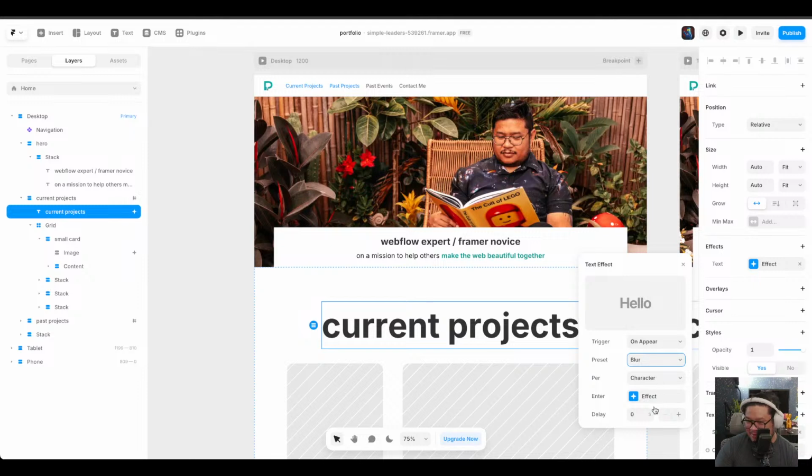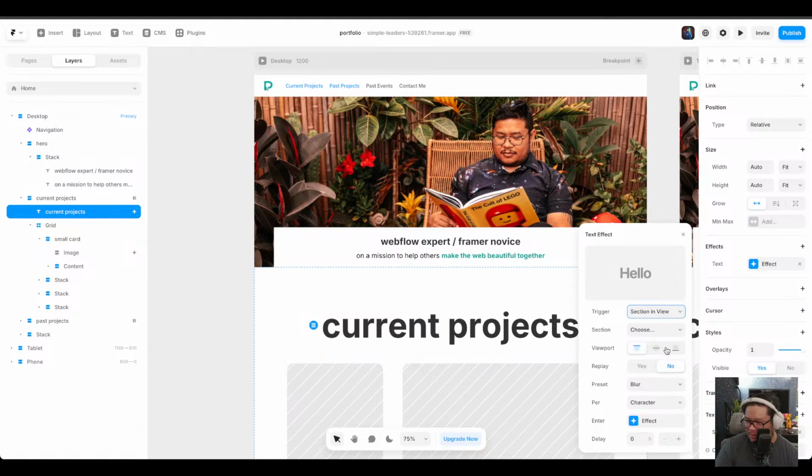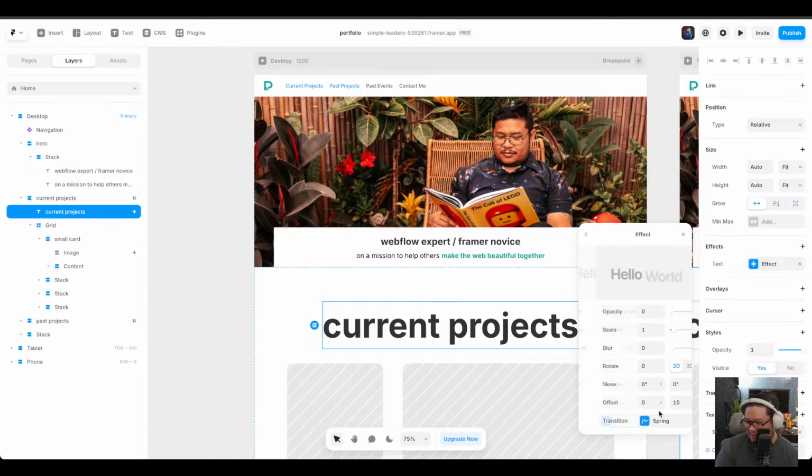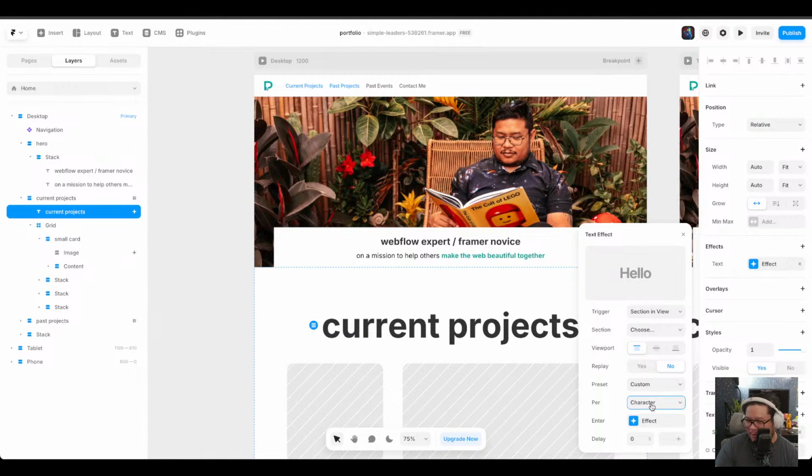Let's see here. Scale. Stagger. Blur. What if I just want per character, per line? This section is in view. Let's do that. The viewport, blur, flip, shake. Okay, no. Rotate. I see a lot of people using this right here, the rotate. I want per character. Yeah, there we go.